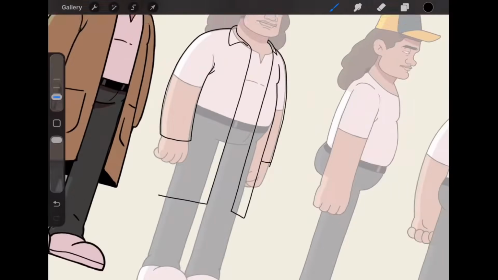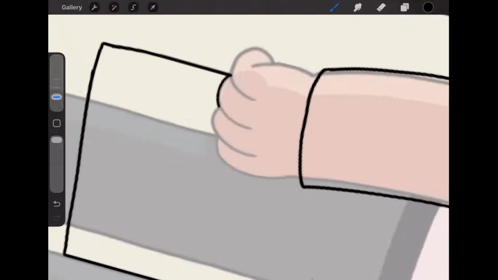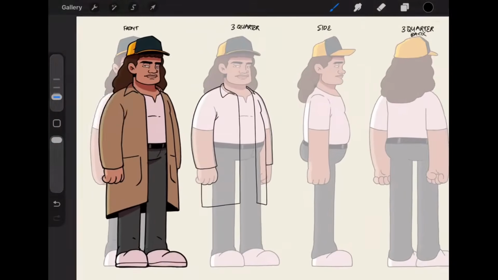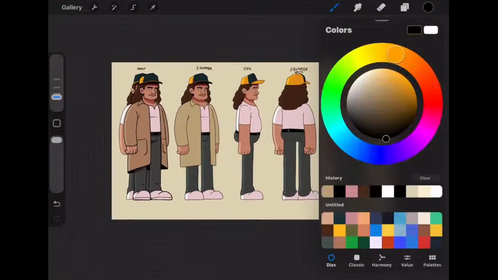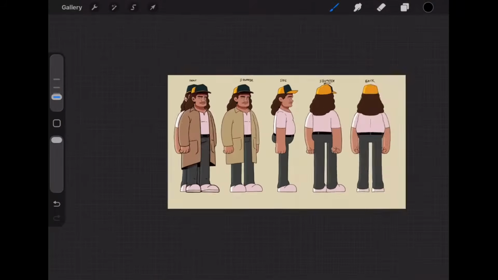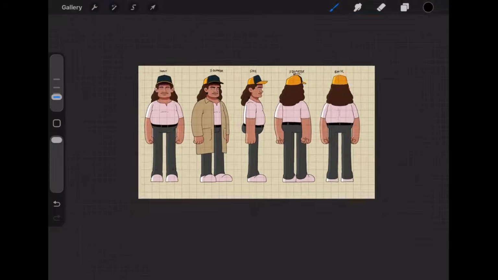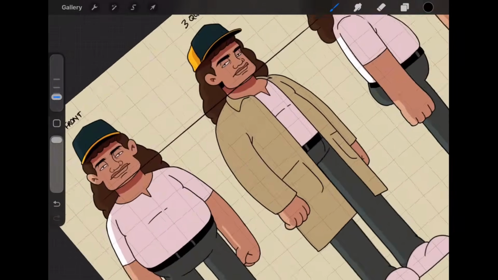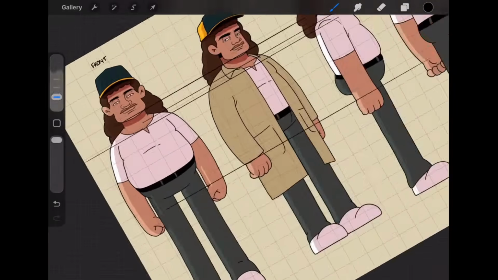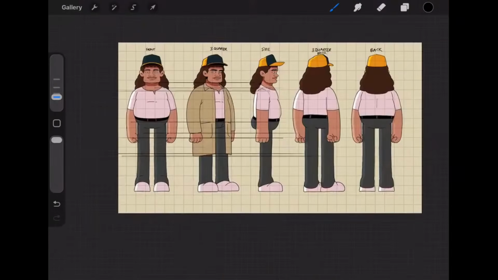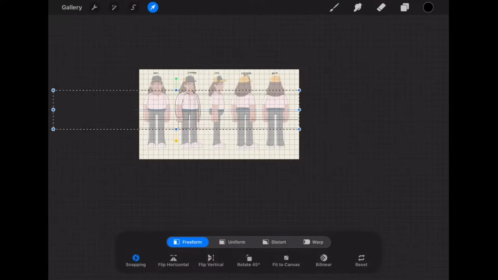So once I'm done drawing this, I would also do new 2D grid lines, which is like a drawing guide for the jacket itself. So now I'm going to do a 2D drawing guide for the jacket, and I will use this 2D drawing guide to make the turnaround for the jacket just like I did for the character design.